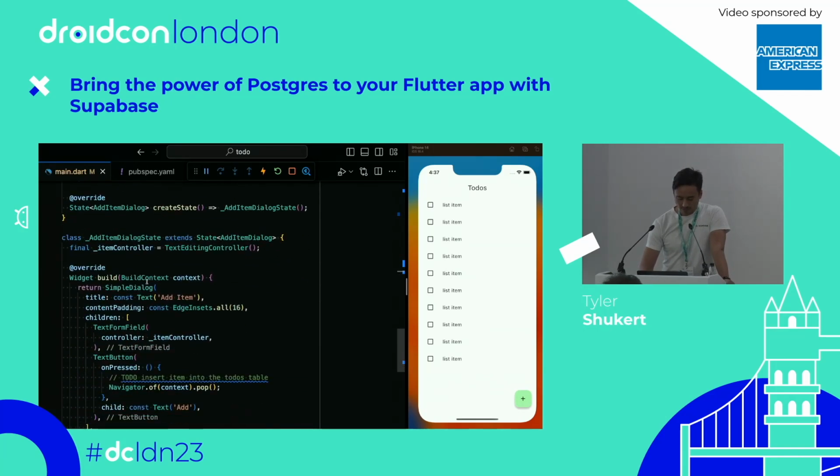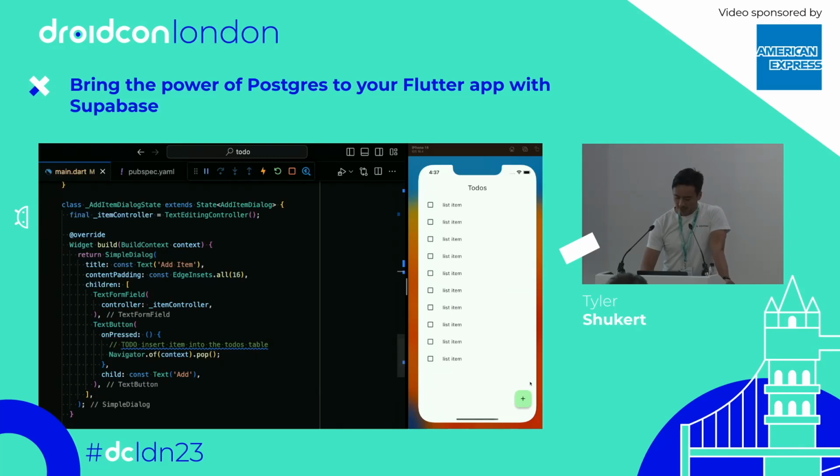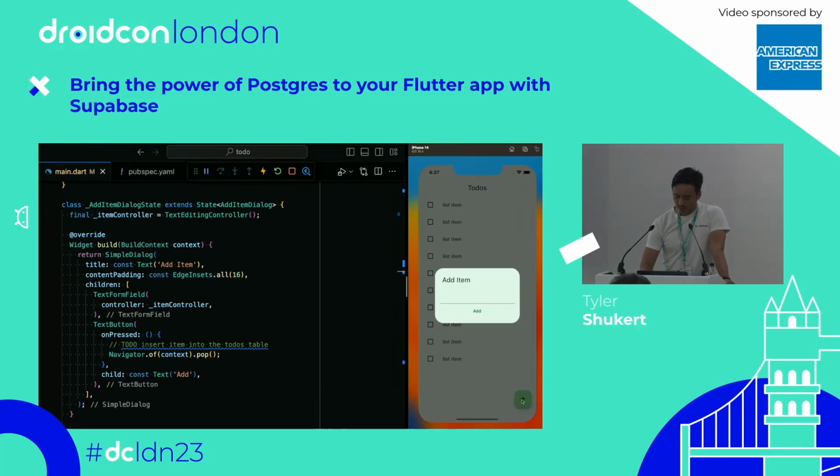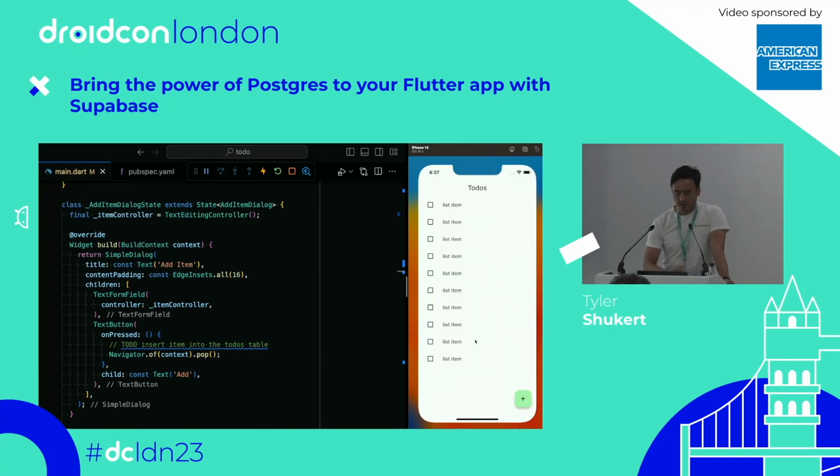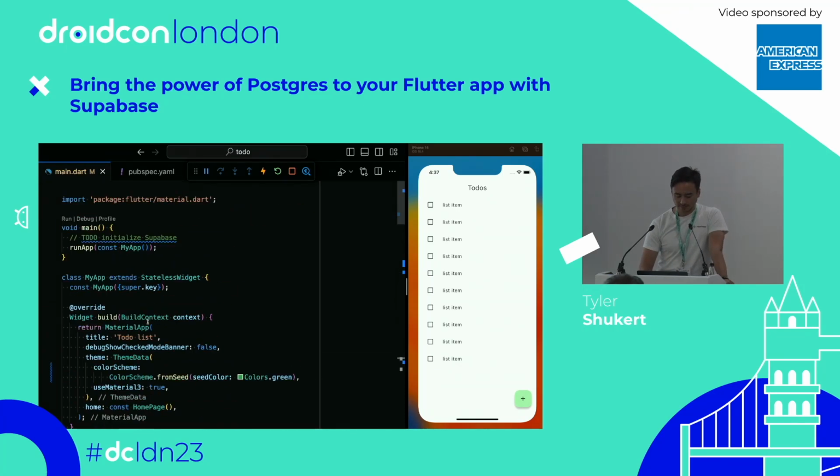If you scroll a bit down, we have a dialog. So upon clicking the fab, we can add a new item. We can create a new item, hit add button, and right now I haven't implemented anything, but we'll be implementing it together. So that piece of code is here. We have a text field to enter a new to-do list item, and then we have a button that'll insert new data into our Supabase database.